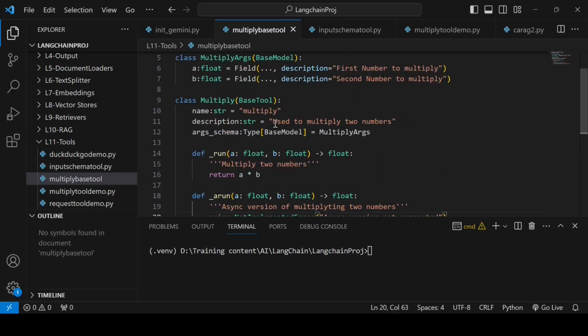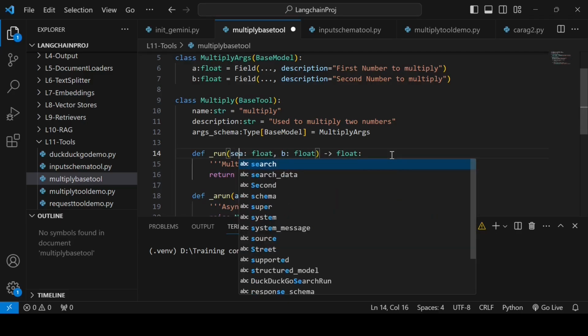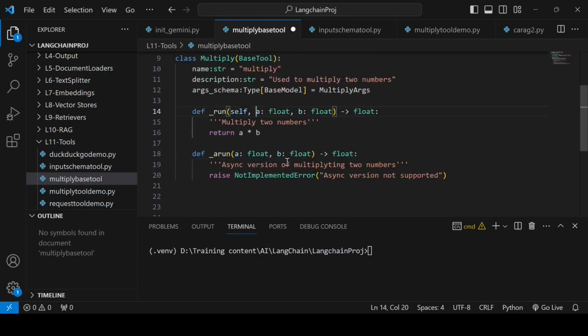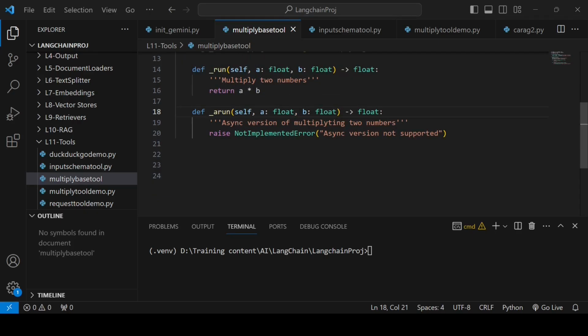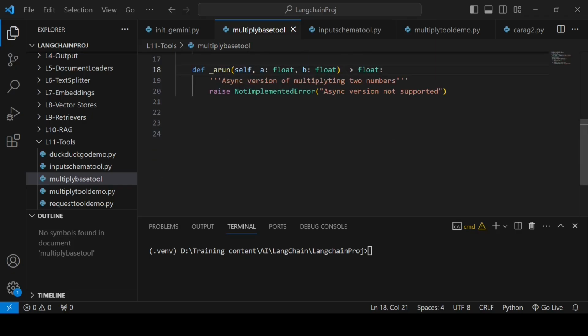Okay, so one thing is, since these are now class methods, not independent functions, the first parameter should be self, and self in both, right? So float, and raise NotImplementedError.